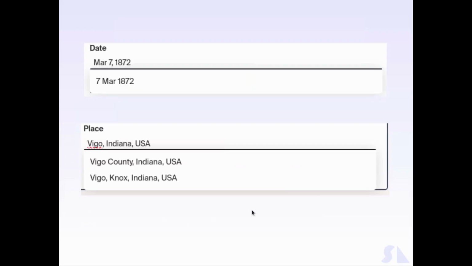Okay, the next thing I want to talk about is standardizing dates and places. When you're looking at your date and place fields in your records, if you click on a date, like this is March 7, 1872, which is a non-standard date as far as genealogists are concerned. Now that's the way most people write a date, but that's not the way we do it in genealogy. So if you click on this date, it will pop up this little box here with a standard form of the date. And sometimes there's more than one because it may be ambiguous.